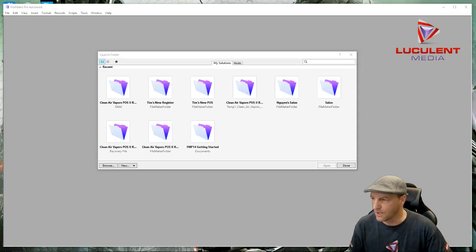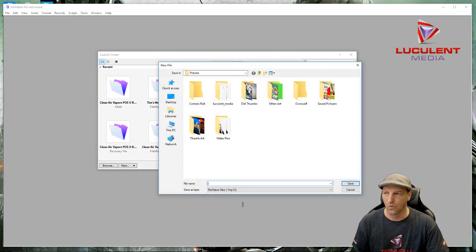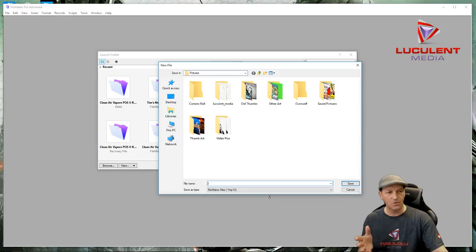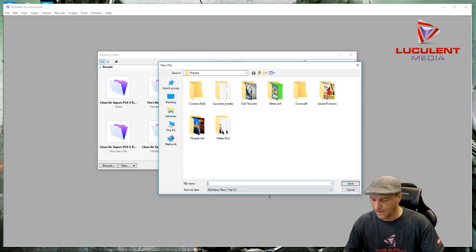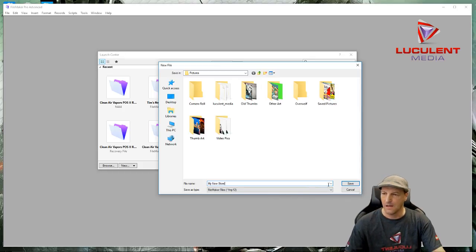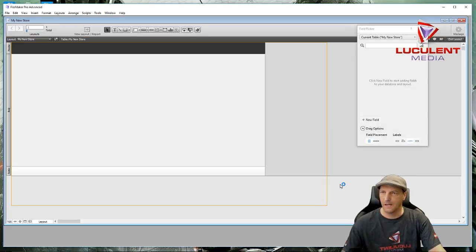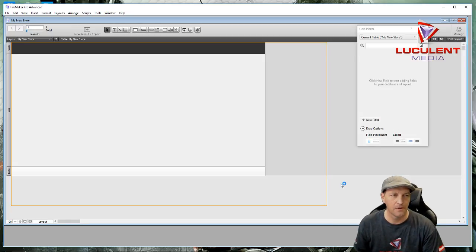So first thing we're going to do is let's create a brand new solution. We're not going to do any security stuff right now in our solution because we're just starting to build it. And we're going to name this one My New Store. And we're just going to save it. And instantaneously, this is what comes up.